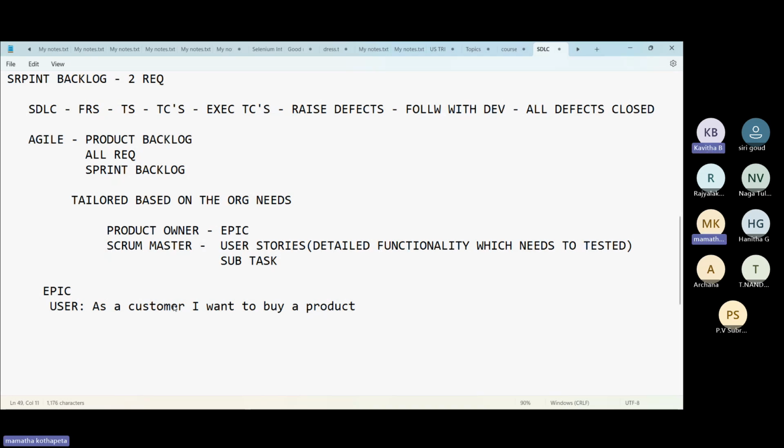Now, what are the subtasks? Subtasks will be created, right? Under this, what are the subtasks? First thing, a login page should be created, correct? And this will be assigned to developer one. Now, user credentials, product listing pages, developer two. So like this, as a customer, I want to buy a product.